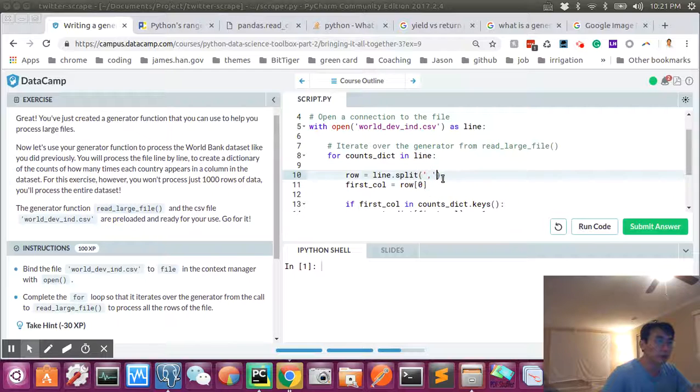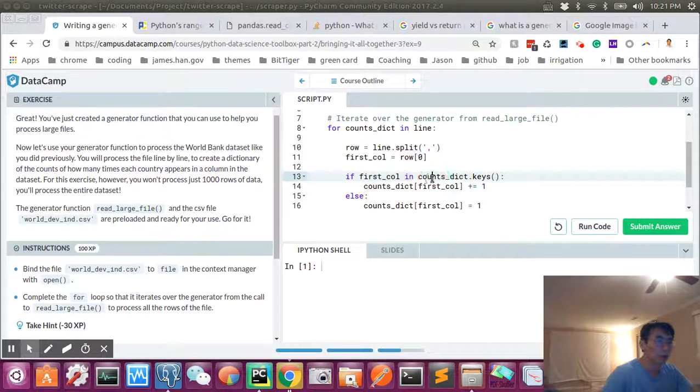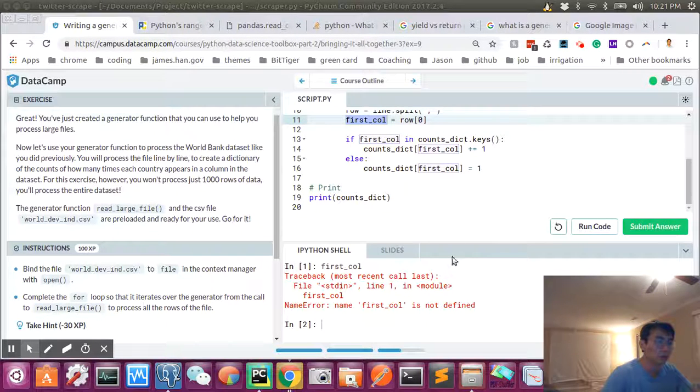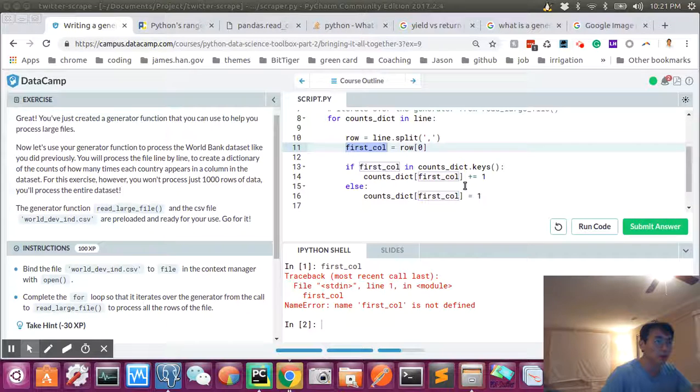First we'll split the lines. Get the first one. If the first one is in the dictionary, we add to it, otherwise we initialize it, and then count. First, count is not defined.